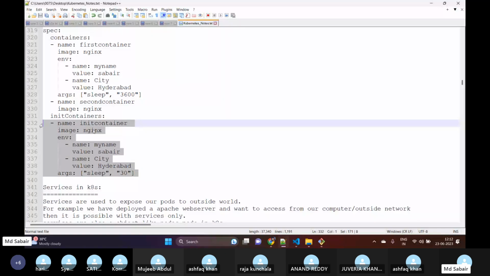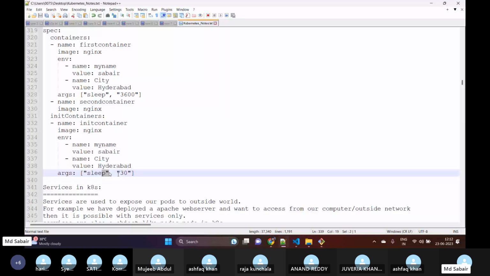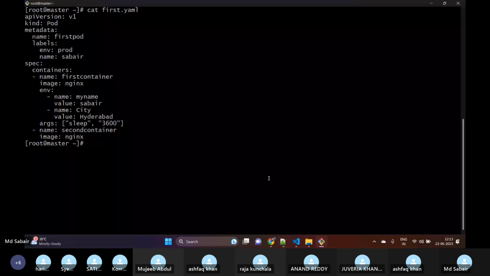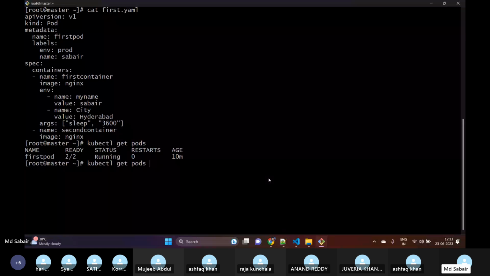Here we have added one sleep command. Generally, it should wait for 3600 seconds, which is around 1 hour, and then it should start our container. But previously what happened, kubectl get pods. Here we can see both the pods are up and running. But let us see what will happen when we use an init container.